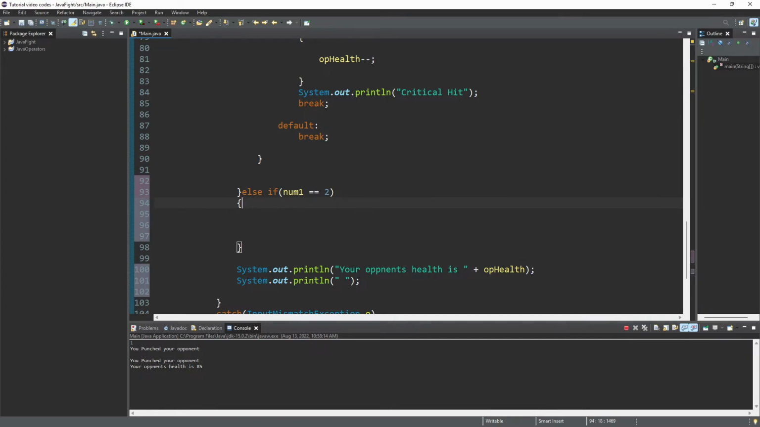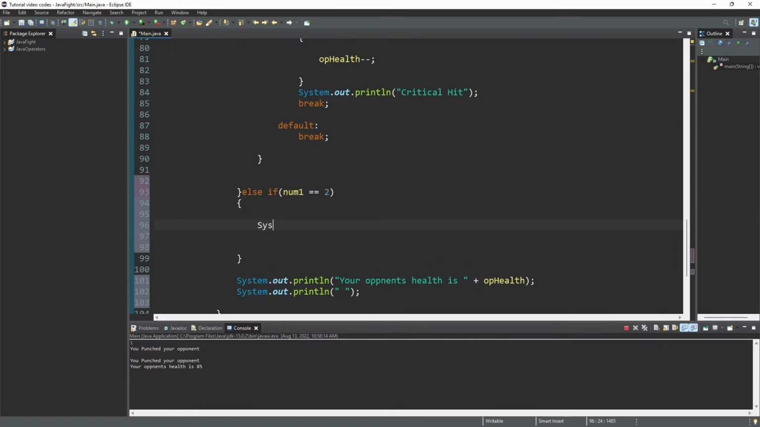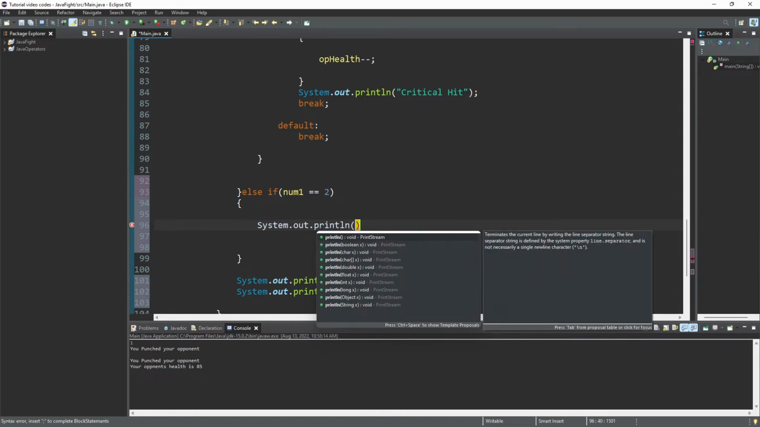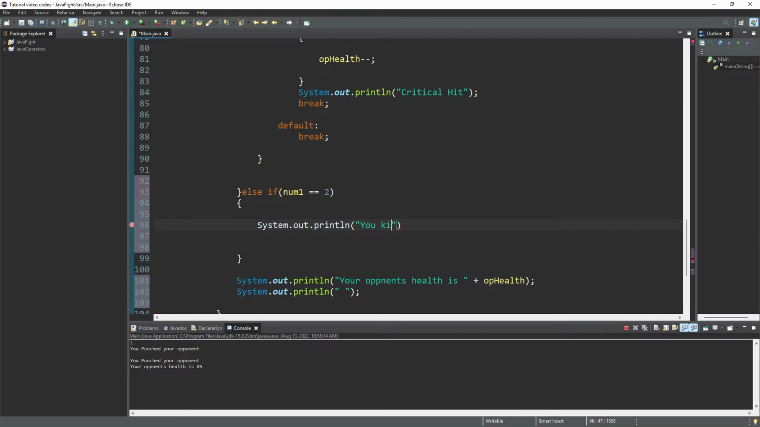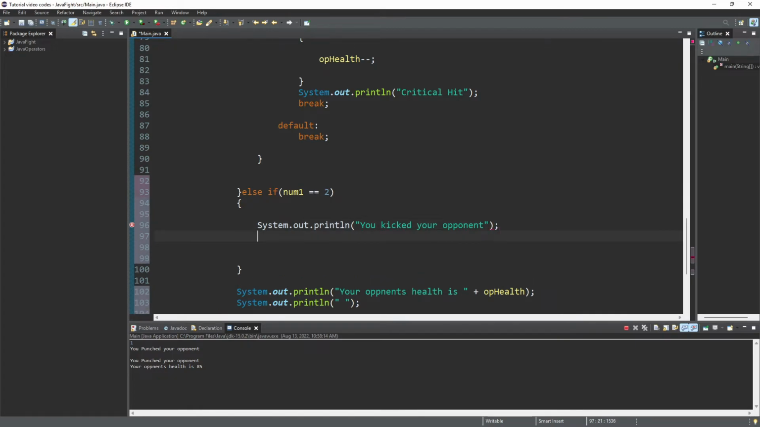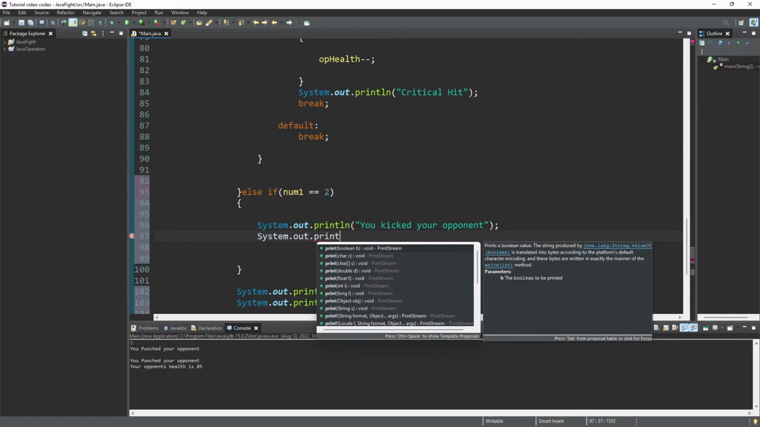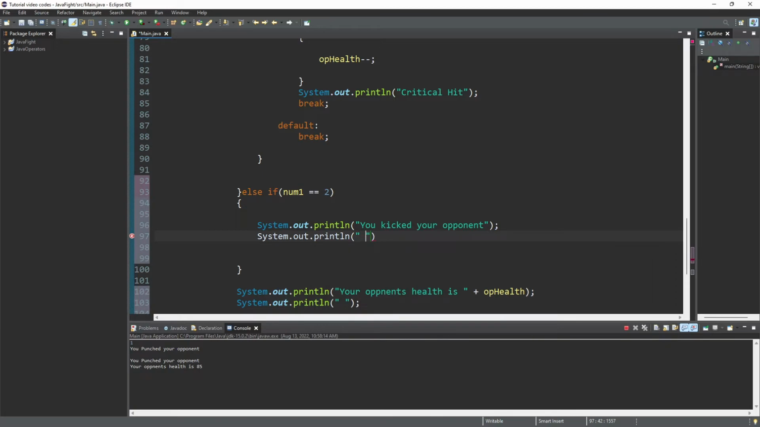Okay, so next we're going to just say system.out.print when kick your opponent. I don't know if I'm spelling that right or not. I'm going to add the space between the words. Save it.